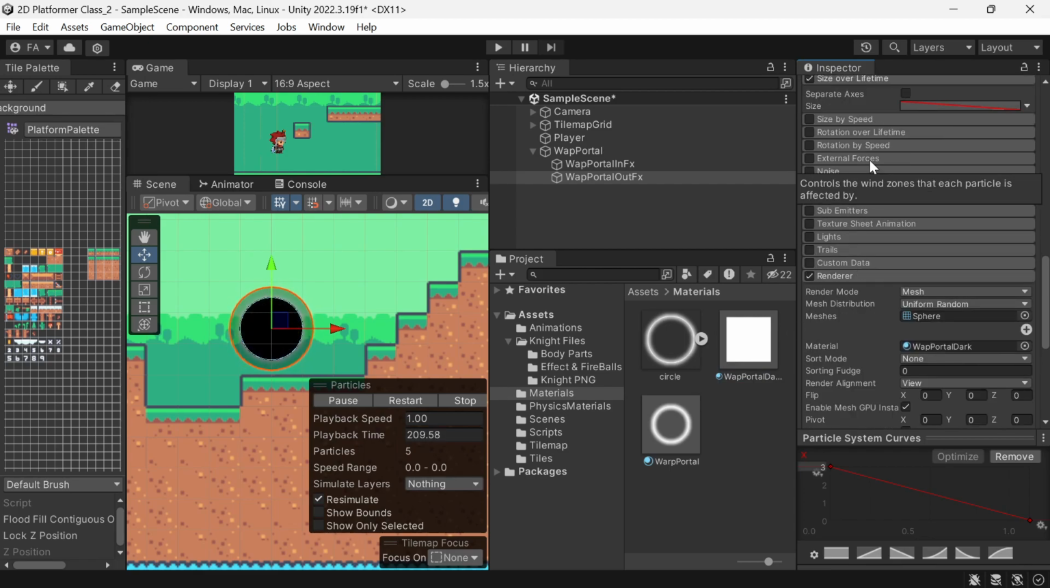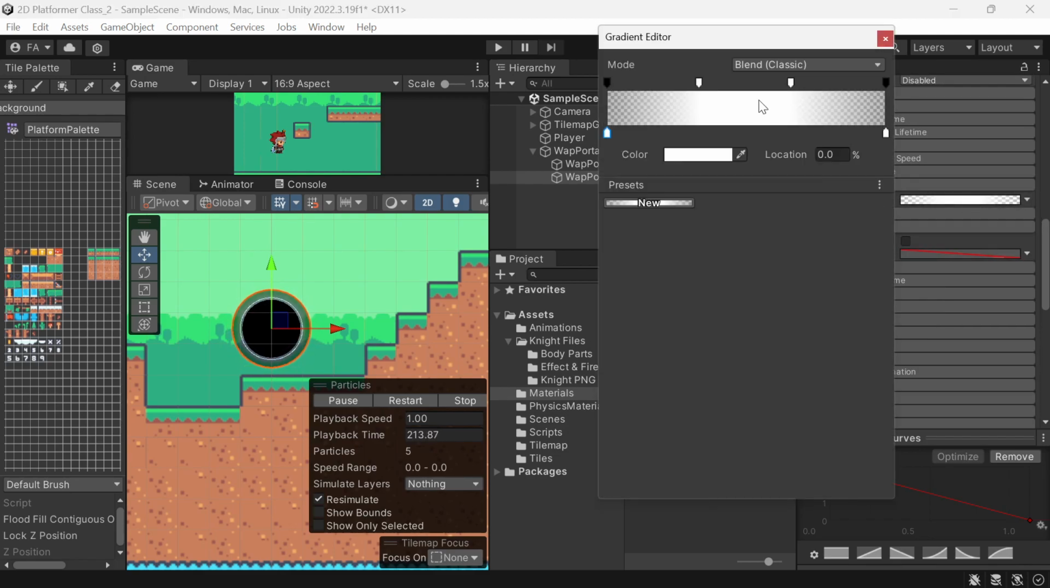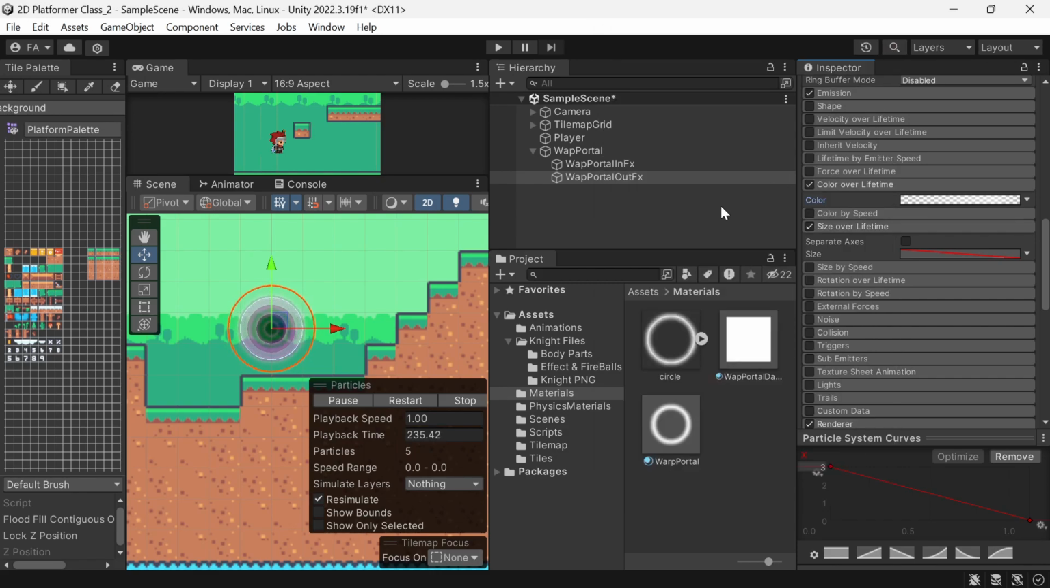I also want to edit color over lifetime. I want this to be a bit more, there. Put a little alpha there. Okay. Yep. Looks good. So we have like a dark going in and then like a bright going out.